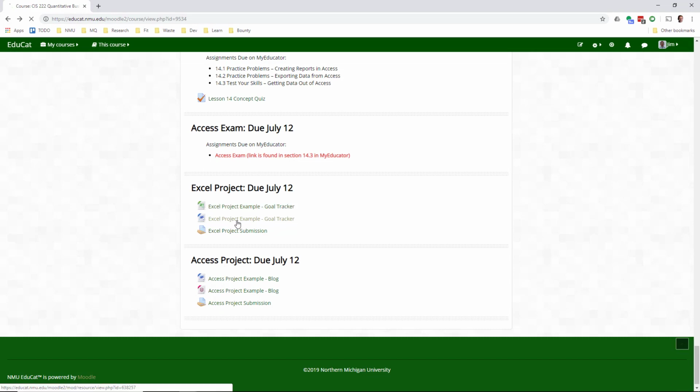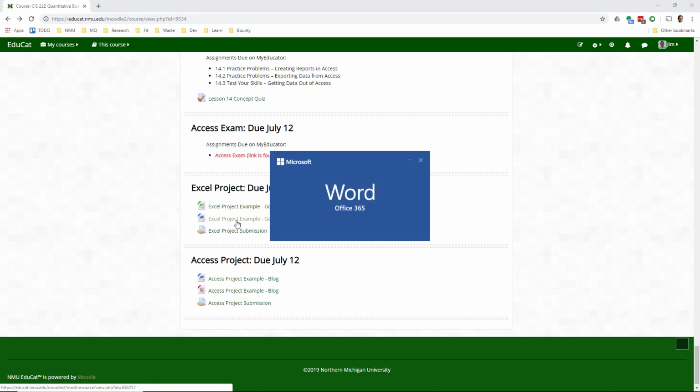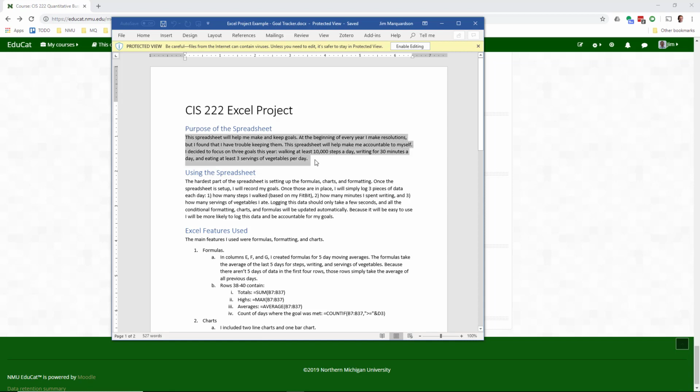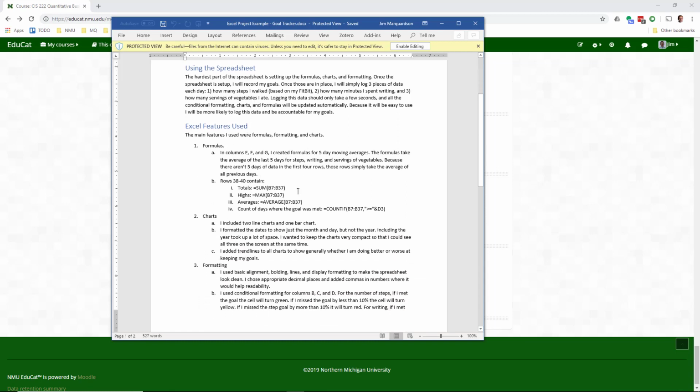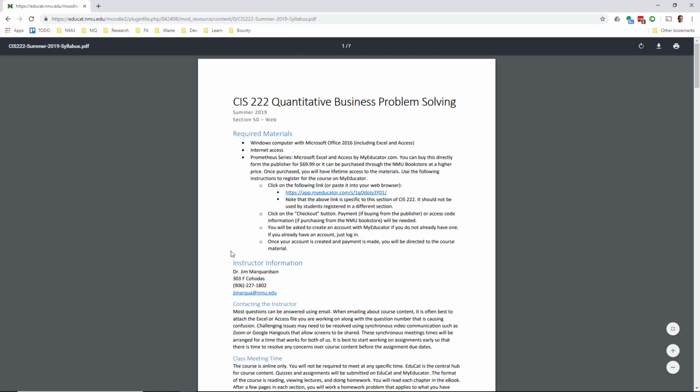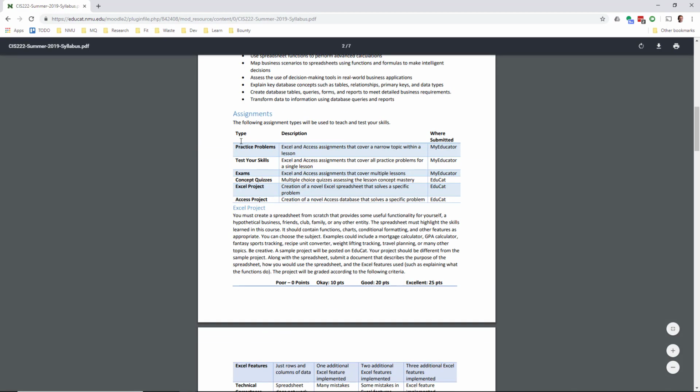Along with that file, there's going to be a write-up, and again, these files will be available to you. Here's a template that you can use. Download this, just replace the paragraphs with your own content: the purpose, how to use the spreadsheet, and what features that you used. The Access project is going to be very similar. It's just using Microsoft Access, the database program. So I'm going to jump back up to the syllabus. Looking at the assignments, that's what we're going to be doing. That's it.